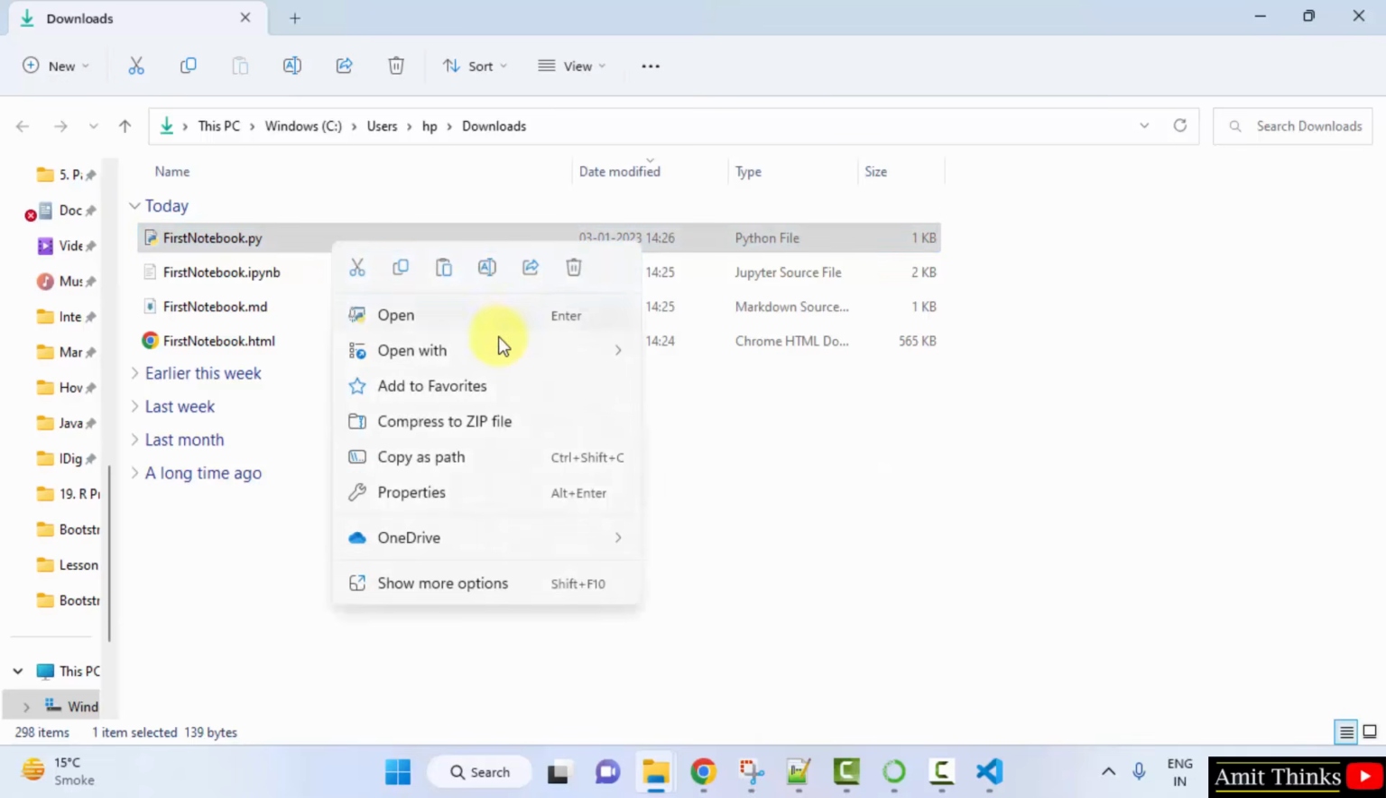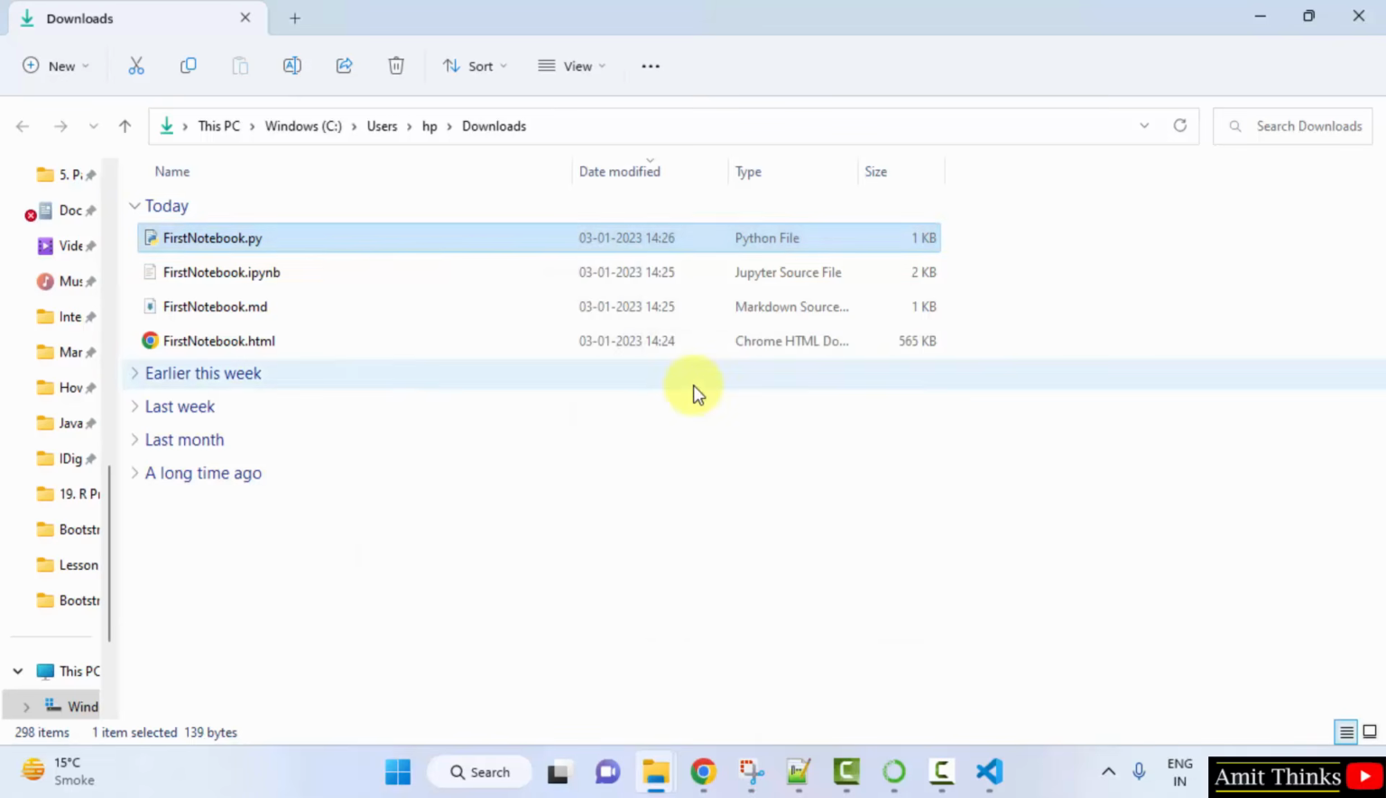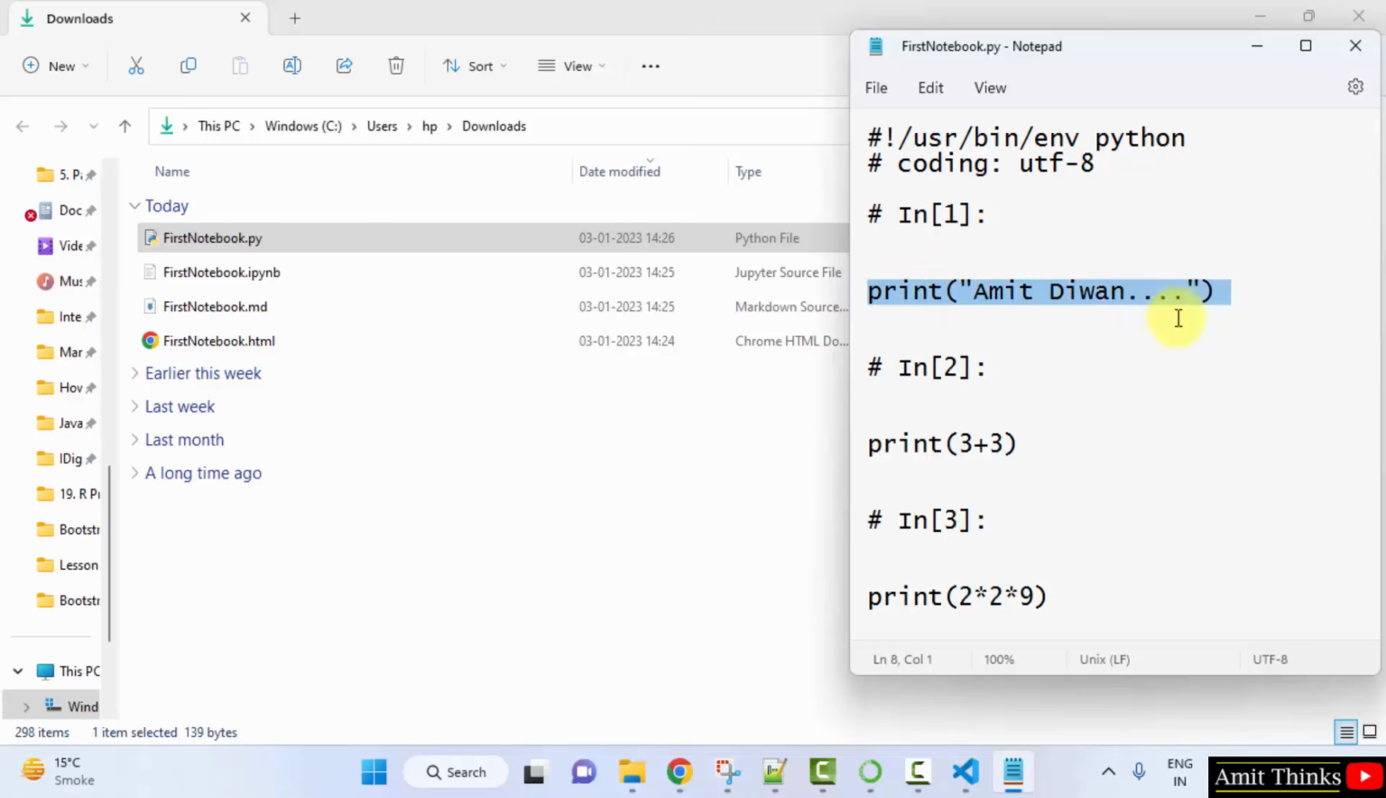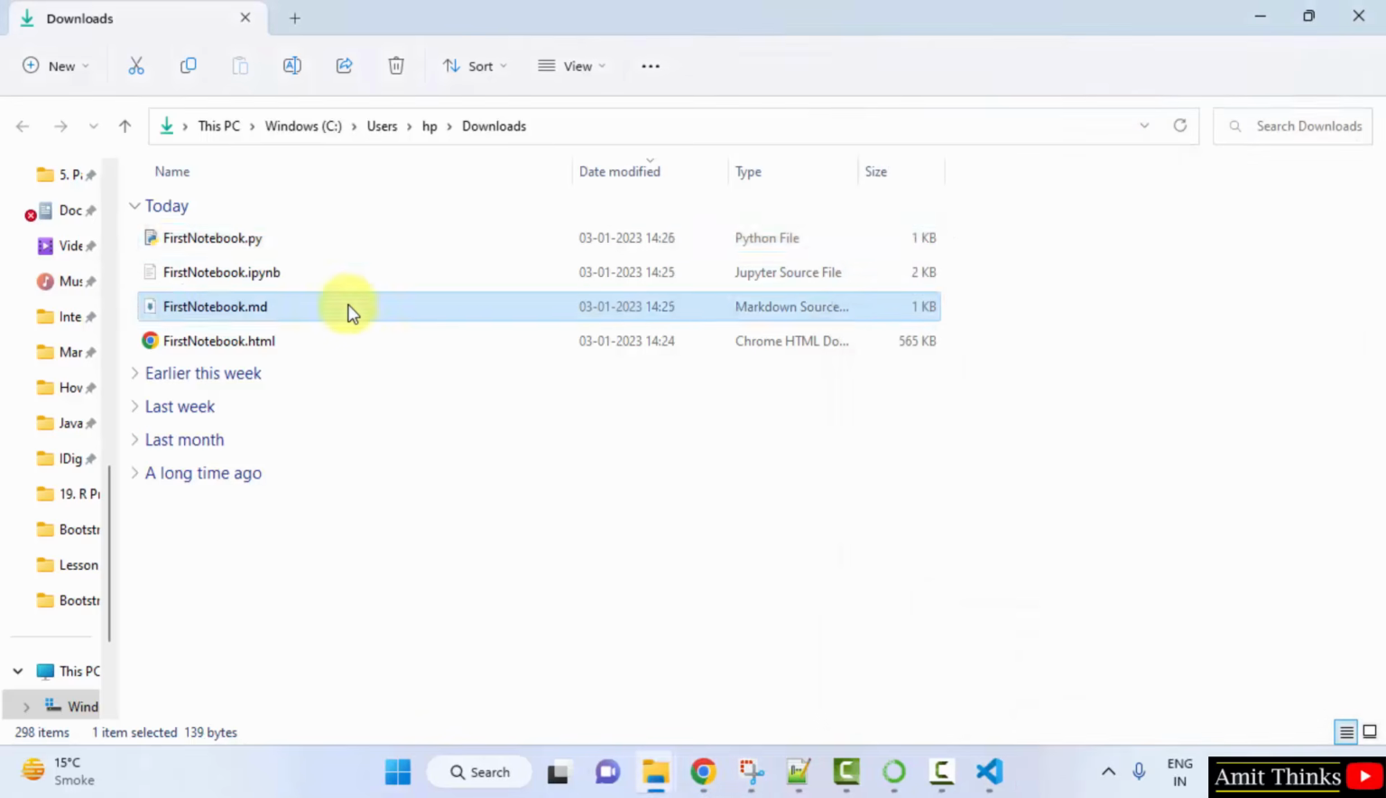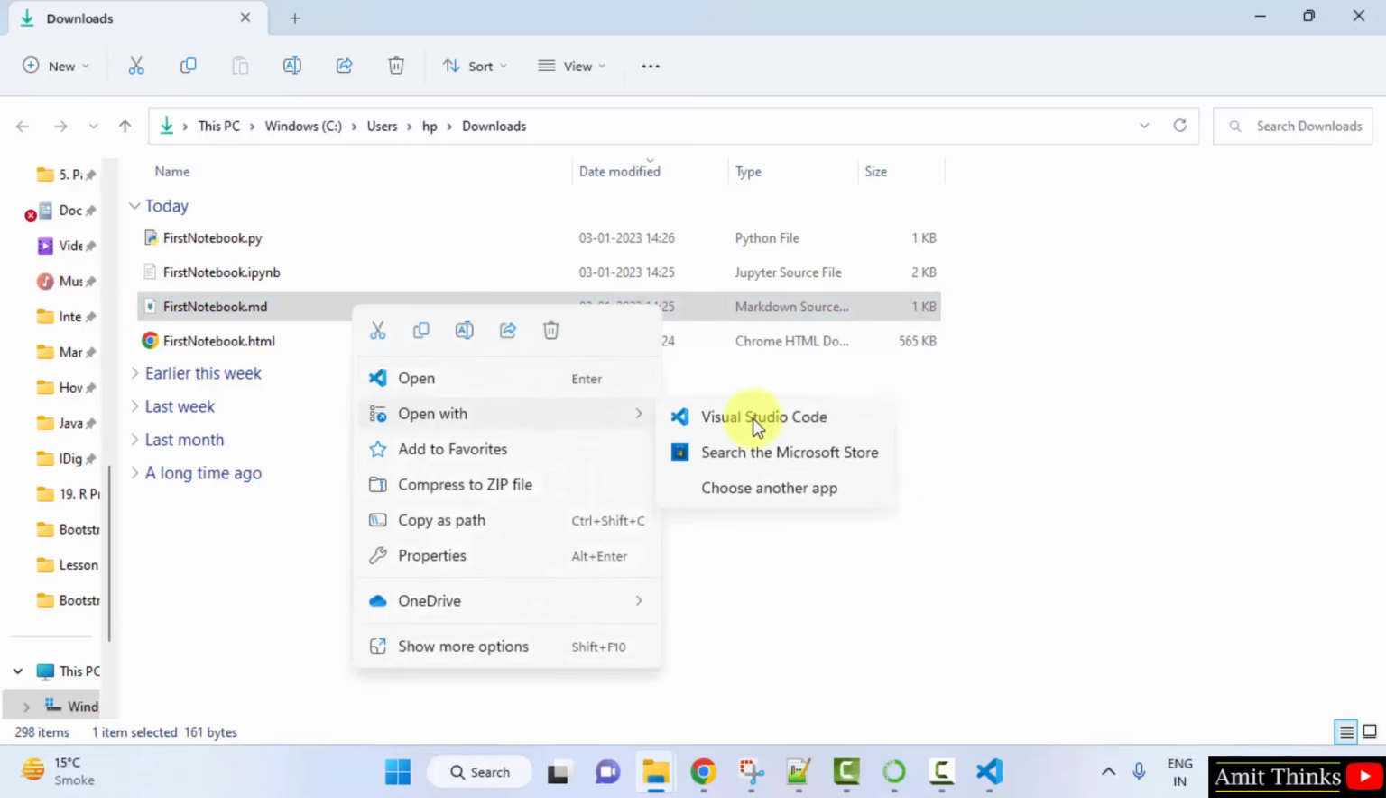If you want, you can check it. You can open it with Notepad to check it. So in the .py extension, all the code is visible with proper formatting. In the same way, you can open .md also in your Notepad.